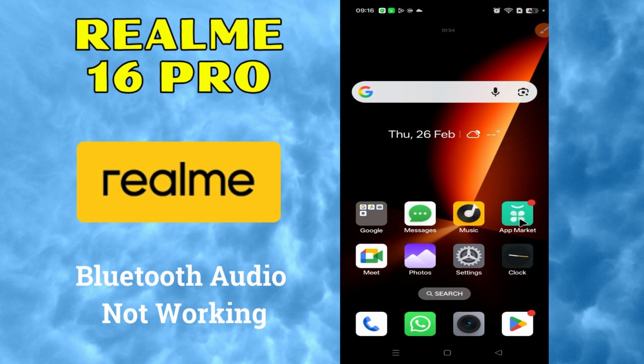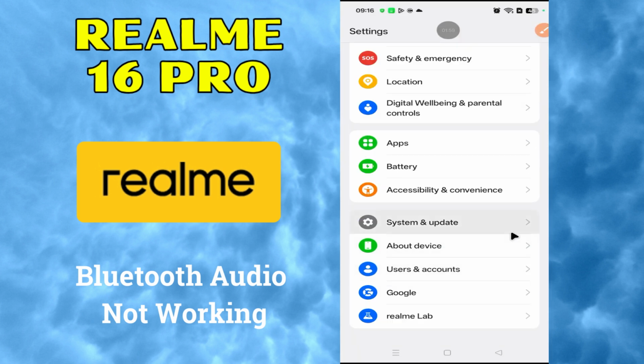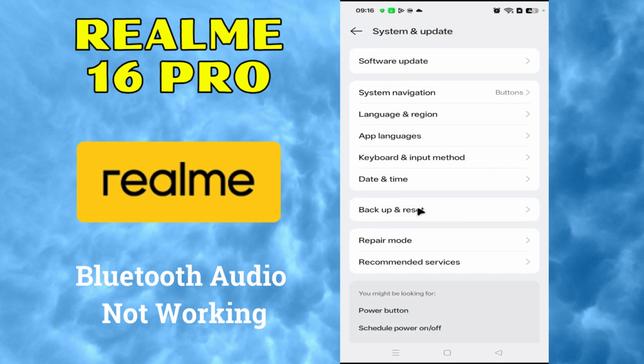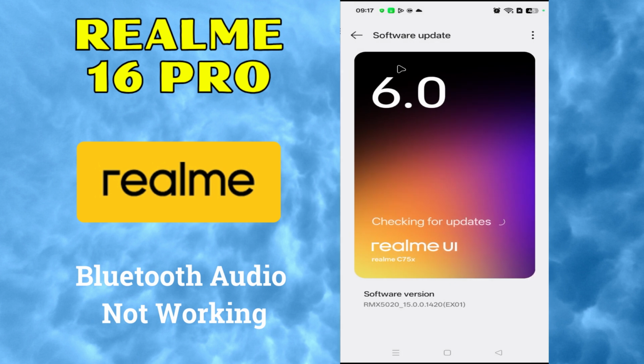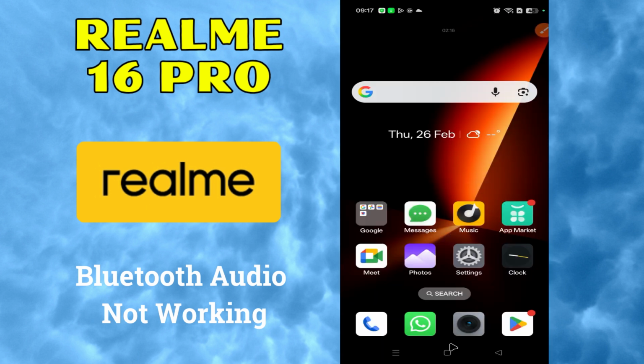But if it's still not solved, again click on Settings app, scroll down, and click on system and update and click on software update. You will check that your software is up to date. If it is not the latest, update your software. After updating the software, go back to the home screen. You will see your problem is solved.